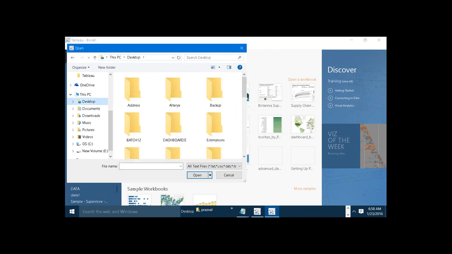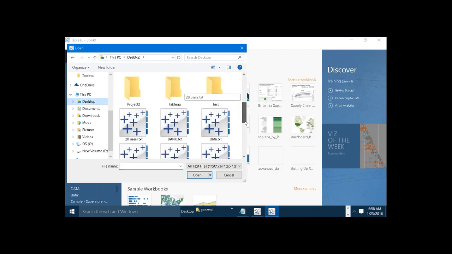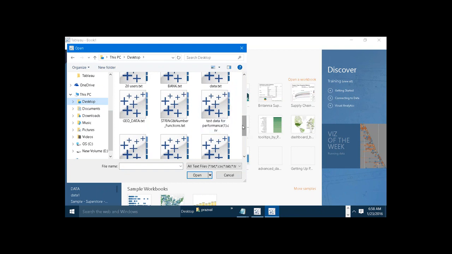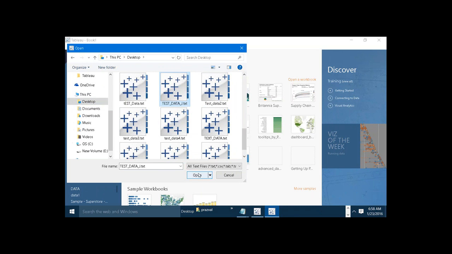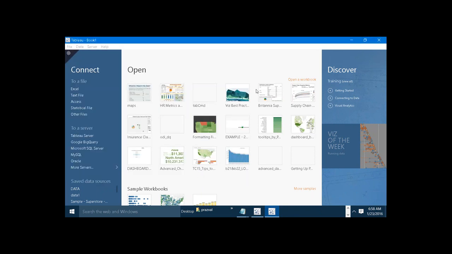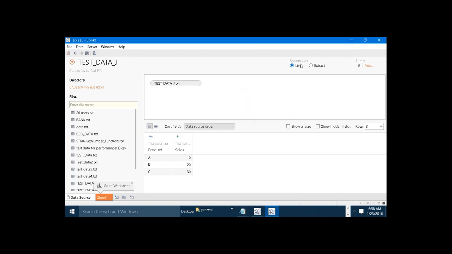Go to the desktop. In my desktop, the data is there. The data source name is test data. Click on open. See here, in 9 also we have two types of connections: the live connection and the extract connection. So in Tableau Desktop 8 and in 9, we have the same connections, the live connection and the extract connection.